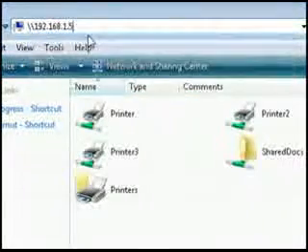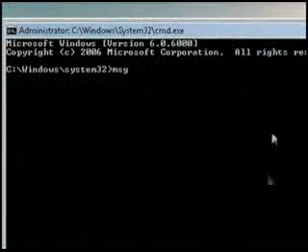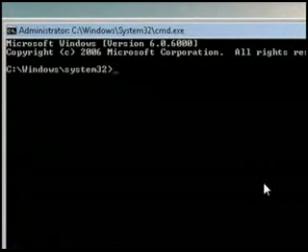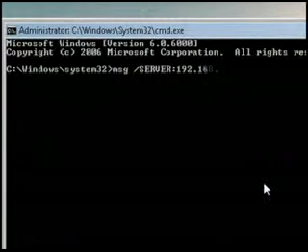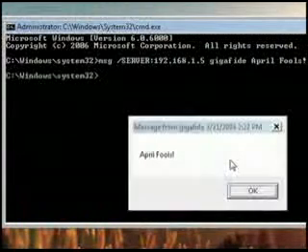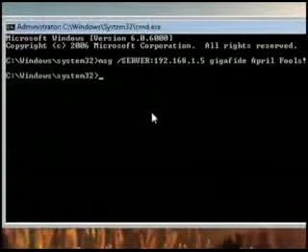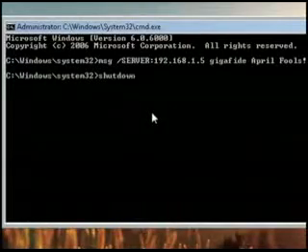As you can see, 3, 4, and 5 are computers on my network. So in XP, you want to type in netsend. In Vista, you want to type in MSG, and then you can type in either the computer's name or that IP address that we found, and then just type in the message that you want to send, and it will send that computer a message. It'll just pop up on their screen like this. So that's pretty cool. If you want more information on that, just do a Google search for MSG or netsend.